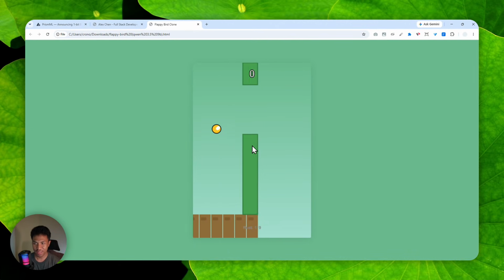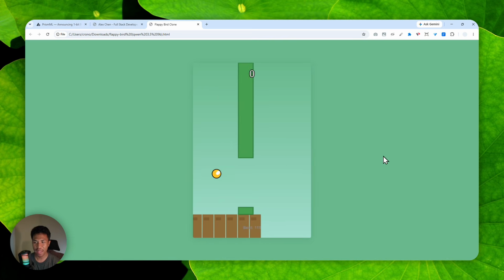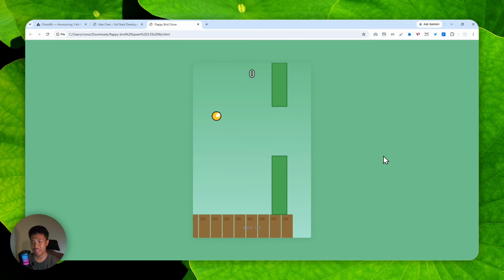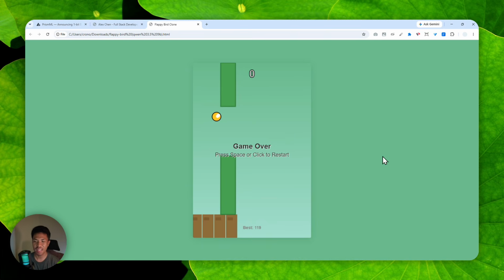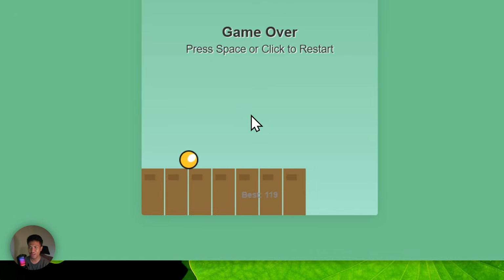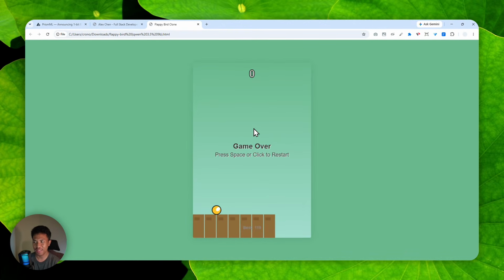Okay, so I can control it, but I cannot move past the pipes for some reason, even though I didn't hit the pipes whatsoever, but it's not progressing. And what's fun is that the best score was 119, even though I'm not even able to get through one pipe, so that doesn't make any sense. But at least I can see the game.